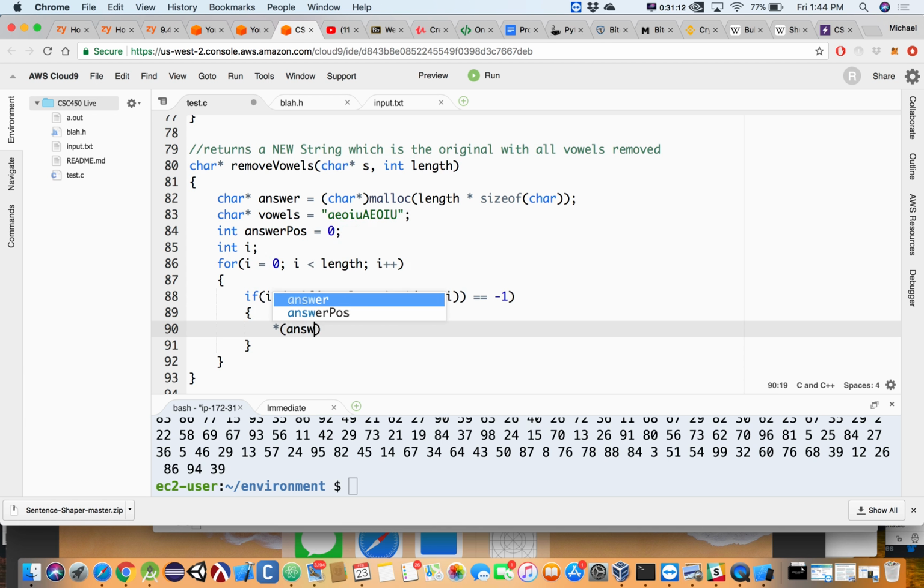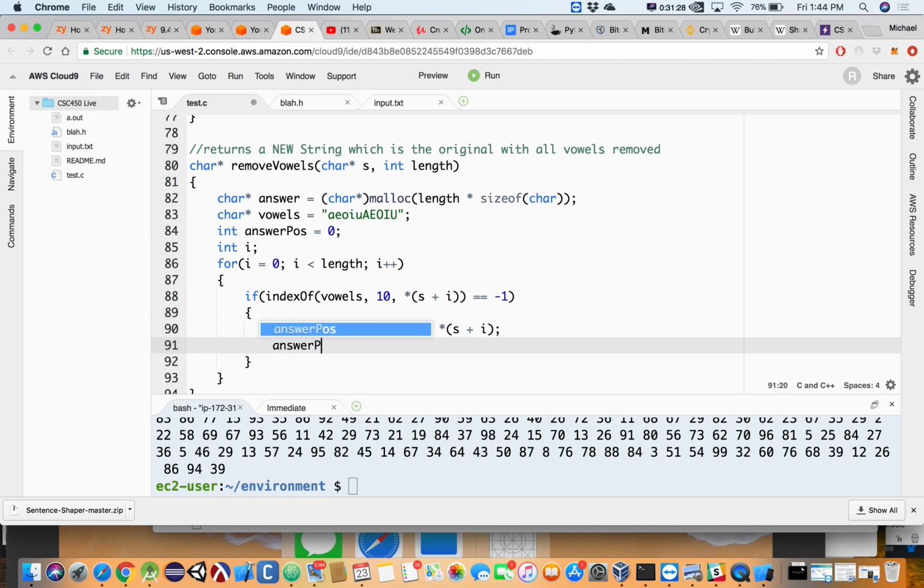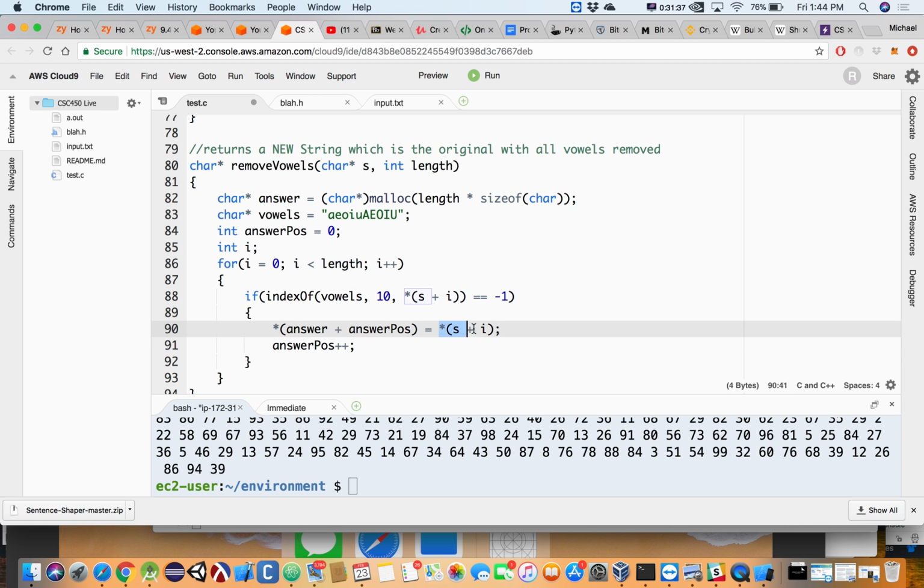So I'll go ahead and say the value at answer plus pause is equal to the value that currently lives at S plus I. And then I need to say answer pause plus plus to move on to the next answer pause. So because I've determined that this guy is not a vowel, I'm going to go ahead and put him inside of answer at position answer pause, and then I'm going to increment answer pause.